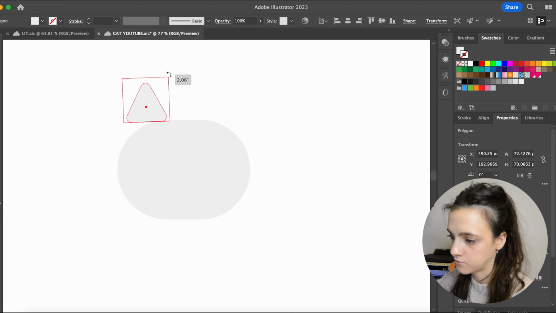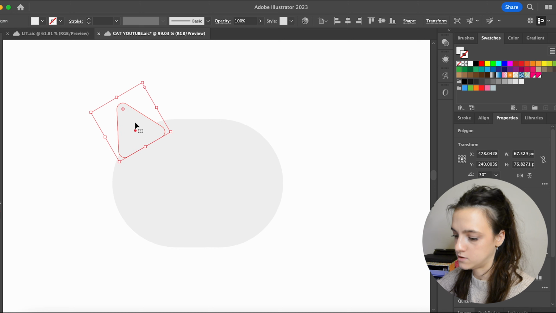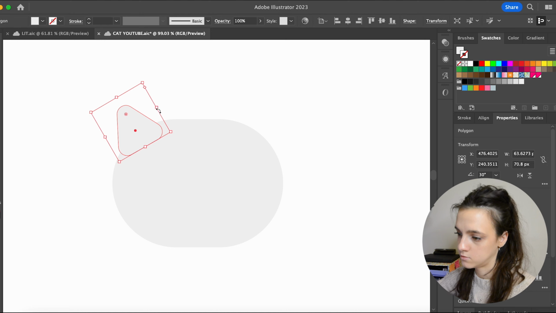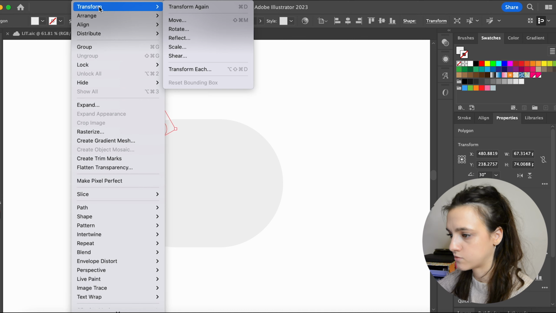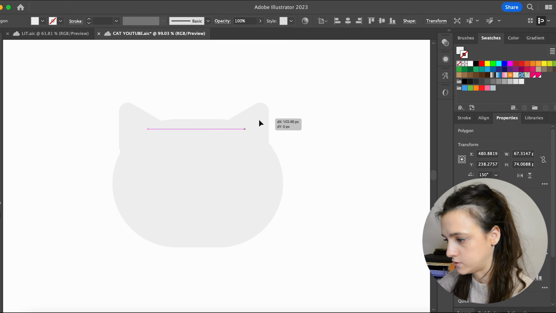I'm going to rotate it 30 degrees towards the left. Place it on one side. I think I need to make them a little bit rounder, so again with the direct selection tool I'm going to make them a bit rounder and a little bit wider. And as you do that, you can see in the property panels exactly what's happening. Then click on the ear, go to Object, Transform and Reflect, copy and drag it all the way to the other side.